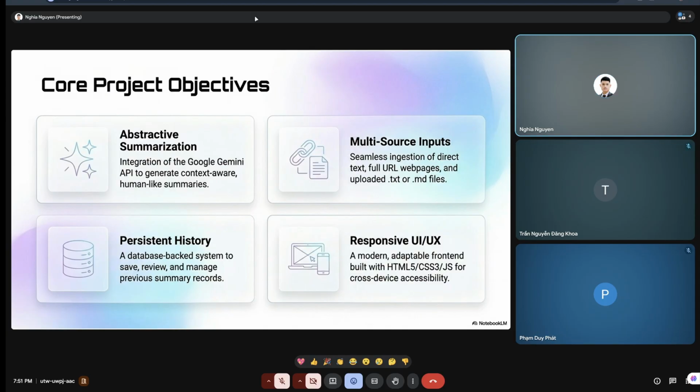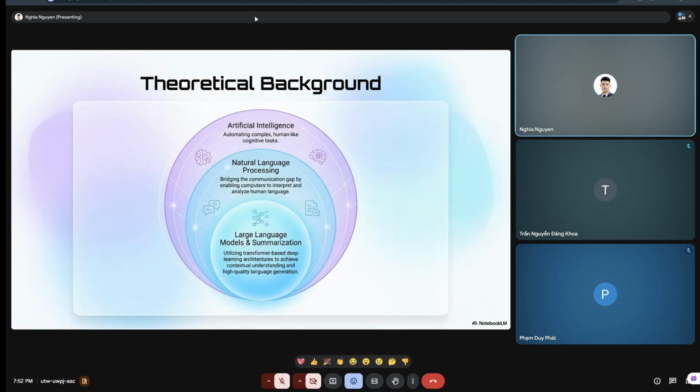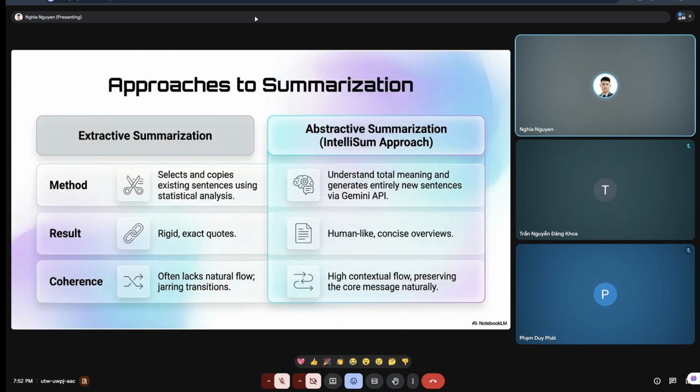original document. From the theoretical background, the main theoretical concept behind this project is automatic text summarization. Text summarization is a natural language processing task that reduces a long text into a shorter version while keeping the most important meaning. There are two common types of summarization. The first one is extractive summarization.